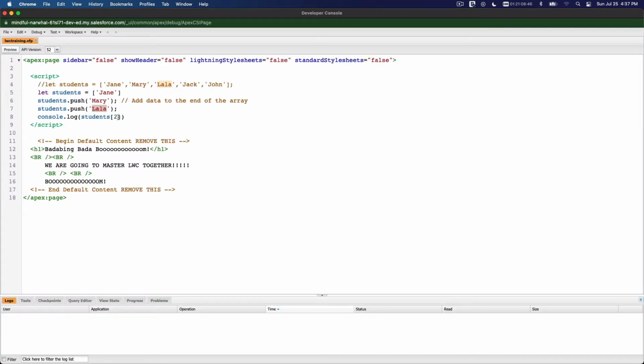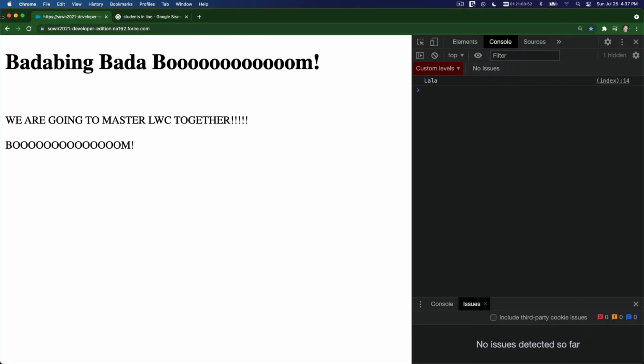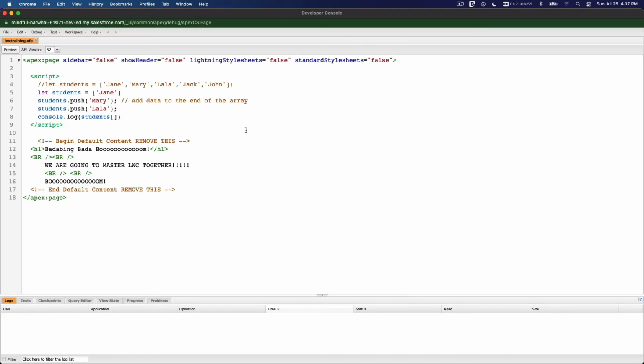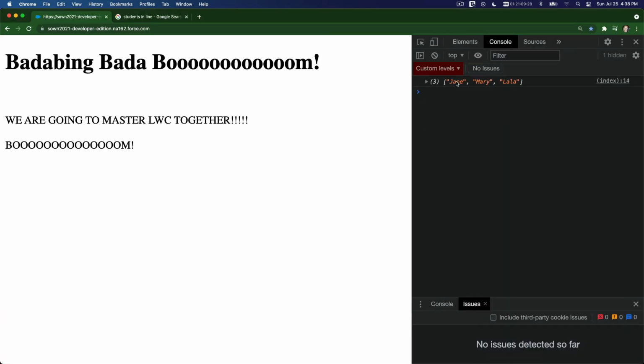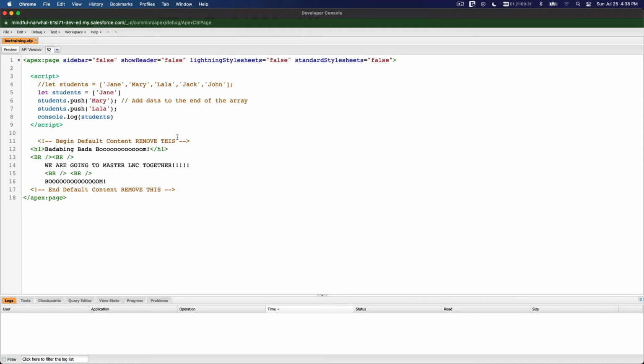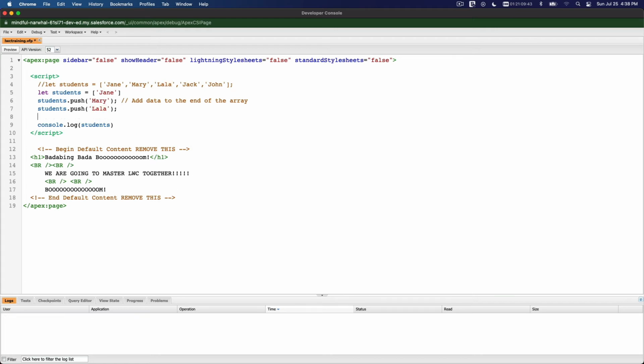Okay, so if I just print students like that, and I'm gonna refresh, whoops, actually, no brackets there. I'm gonna save that. Now it says Jane, Mary, and Lala. Okay, got it? Now, let's stop pushing. Now, let's take out Lala. If you want to take out Lala, I'm going to say students.pop Lala.